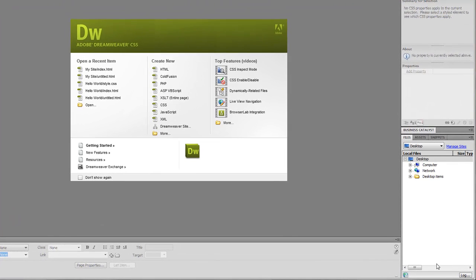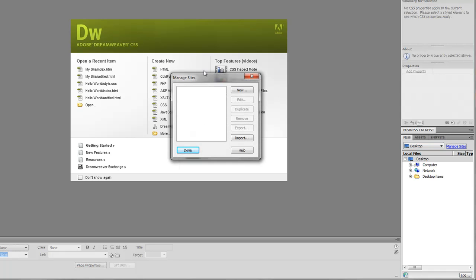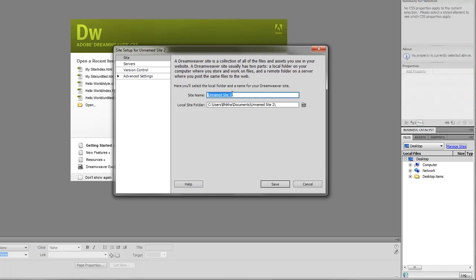Now, on the right side of the page you can see it says manage site. So I'm going to click on manage site. I'm going to press new. Now this is where you give the site a name. So I'm just going to call it my site. Now, ideally, obviously, you'd want to call it something relevant to what you're going to create the site on. So if it was something to do with football, then you'd say my football site or whatever.